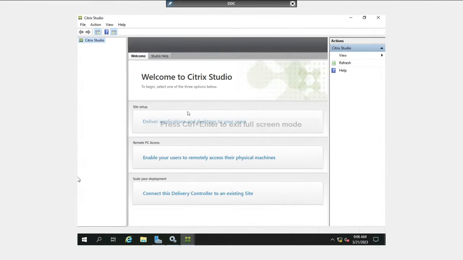So now it is asking for the license server address, right? In our case, we have installed the license manager on the local machine itself, so it is localhost. And if you have a separate license server installation, in that case you can replace localhost with the IP address or host name of that particular machine, right?